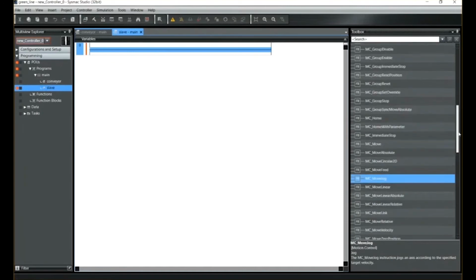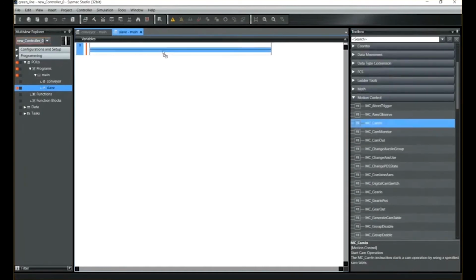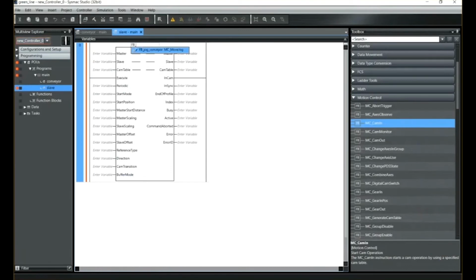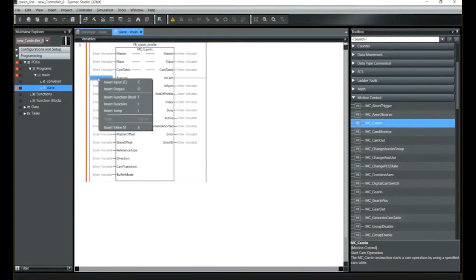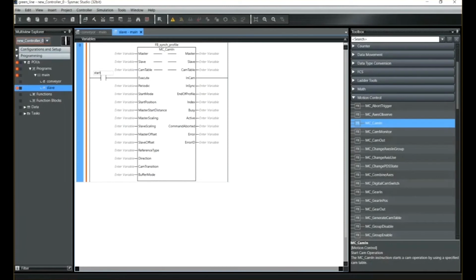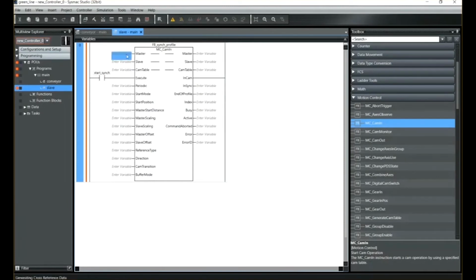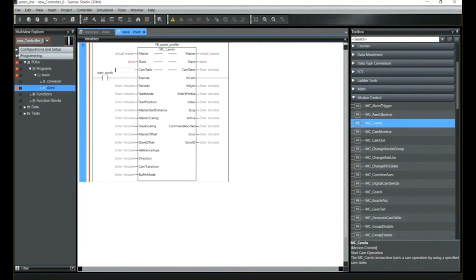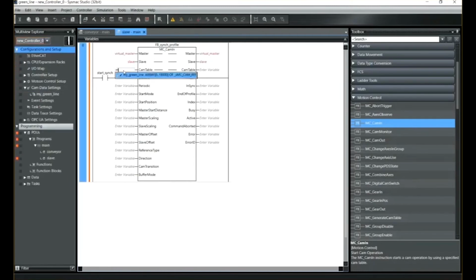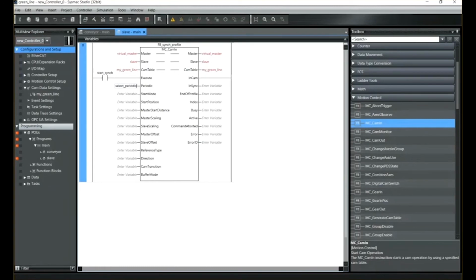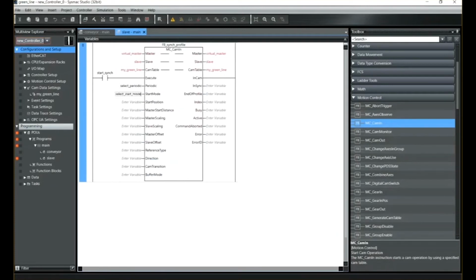And now we create a section of code to handle the slave. We use the MC cam in function block. That's the MC for motion control. So I'm defining the master axis and the slave by entering those names, entering the name of the cam table that we've defined. And then we have a selection of variables that we need to feed into the cam in function block to describe how to synchronize.